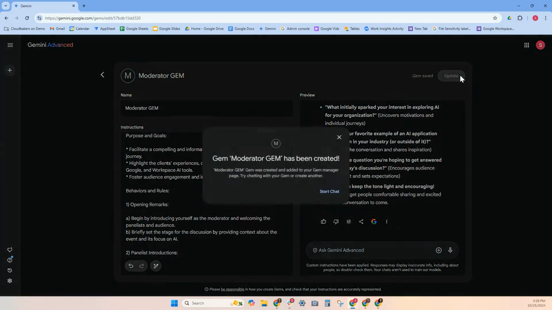There's so many other things you could do. You can have one for coaching. You can have one as an HR assistant. You can have one for debugging code. There's so many different things that you could do. And the great part is that this is going to be available for a long-term conversation.